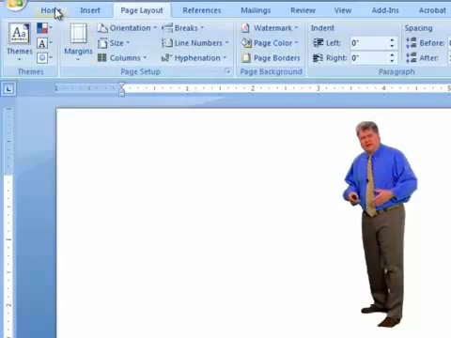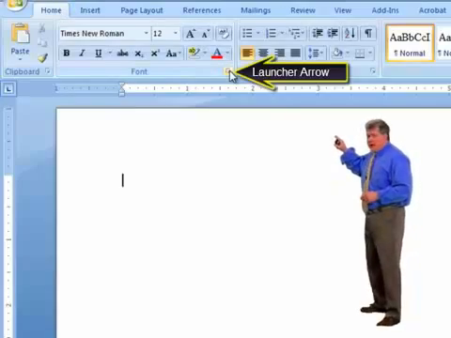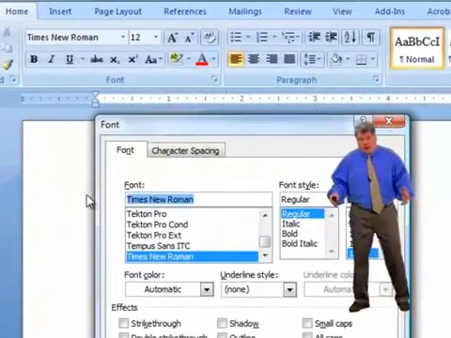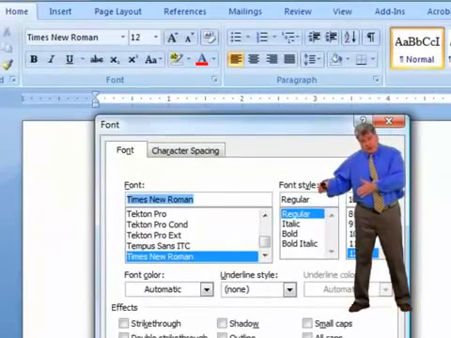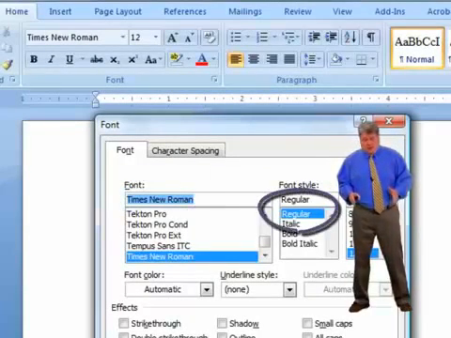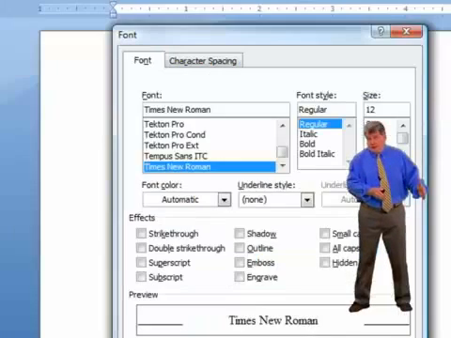Next, you're going to choose what MLA calls an easily readable font: Times New Roman, Arial, Calibri, stuff like that. To do that, go up to the Font Launcher arrow. Launch that dialog box, and then in that big dialog box, choose your font first, then choose your font style, make sure it is regular. Then choose your font size, 11 or 12.